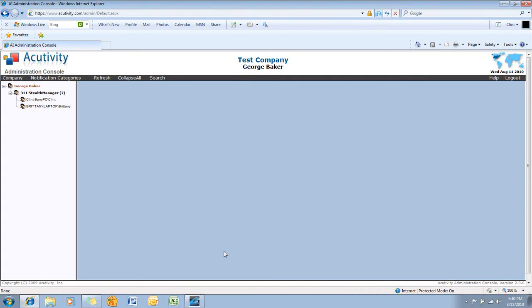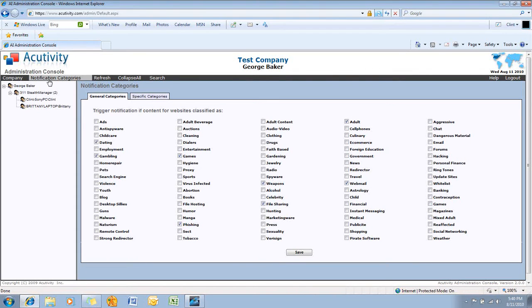Hello and welcome to our discussion about the instant notification add-on feature. We're assuming at this point that you've already set up your account and that you've decided you want to be instantly notified if a certain action occurs.